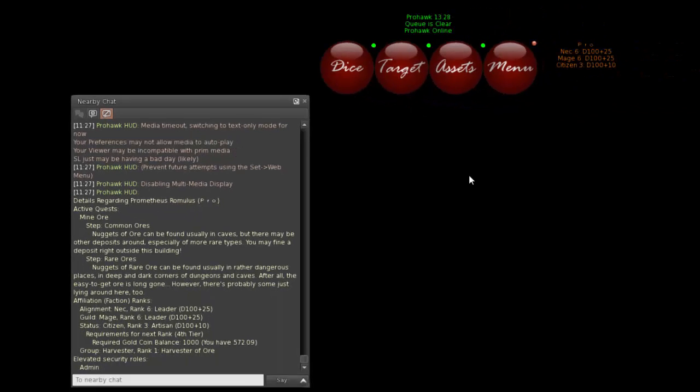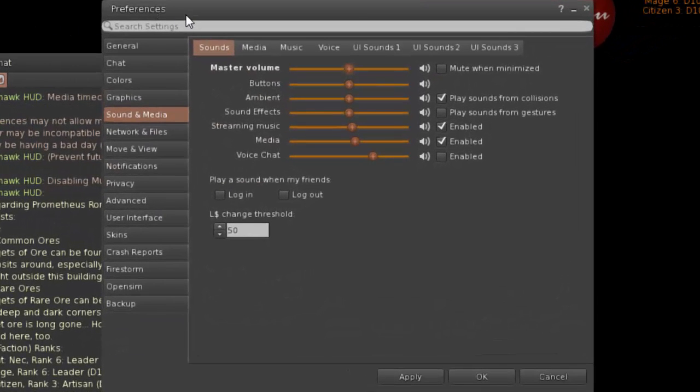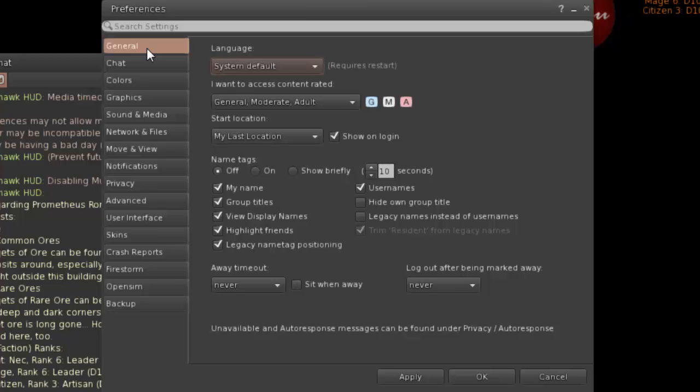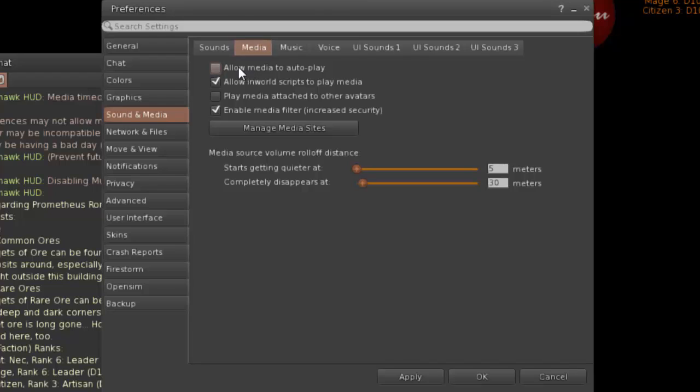So if you'd like to see or try or use the web-based panel and you're getting this problem, where you keep getting this timeout every time you wear the thing, you can try to adjust your settings, which I'll do right now. If I pull up my preferences, now I'm using Firestorm, so if you're using the SL viewer, it'll look a little different, but in either one, you can go to your sound and media options, and you'll find a button for allowing media to autoplay. This is the key setting that will allow the web page to be displayed upon the prim, upon the object that it's going to put on your screen.